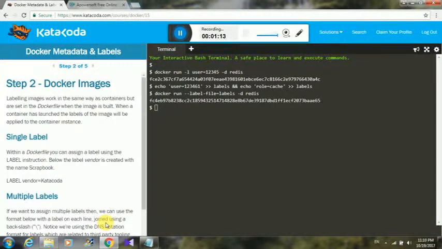Step 2. Docker images. Labeling images works in the same way as containers but labels are set in the Dockerfile when the image is built. When the container has launched, the labels of the image will be applied to the container instance.